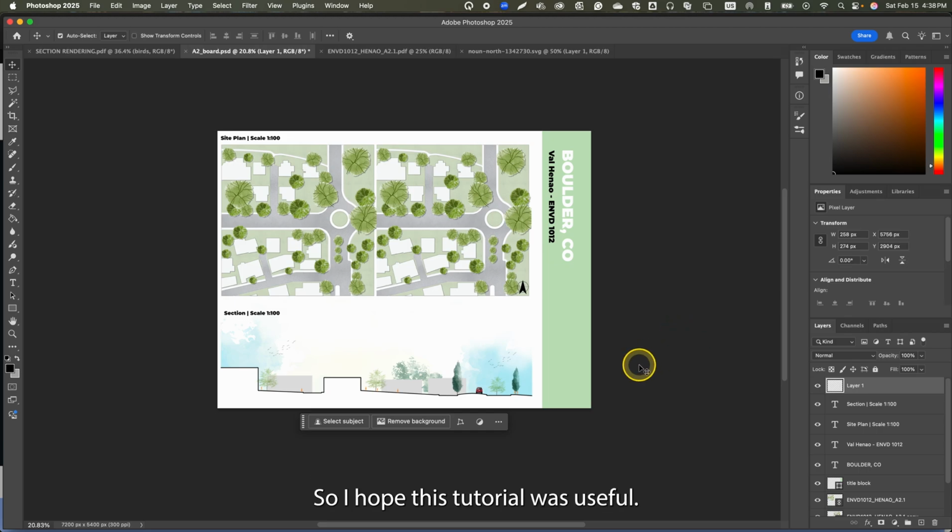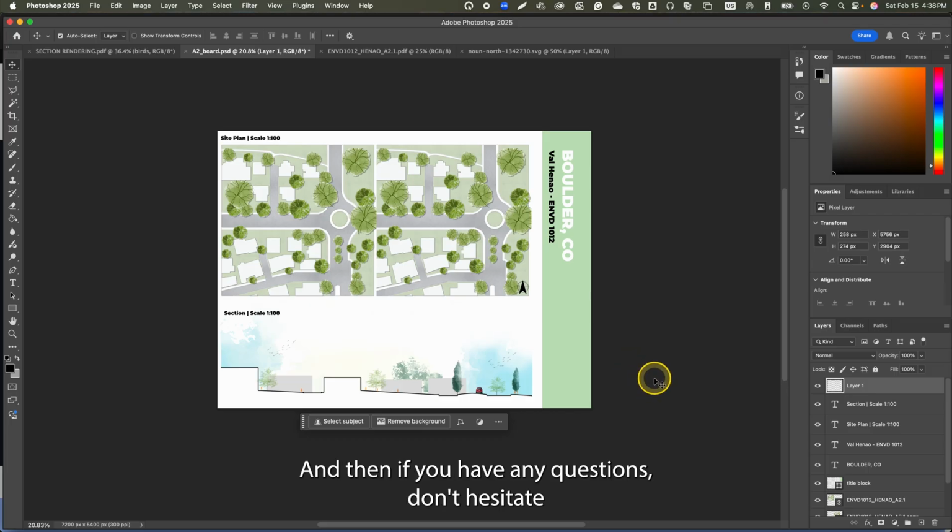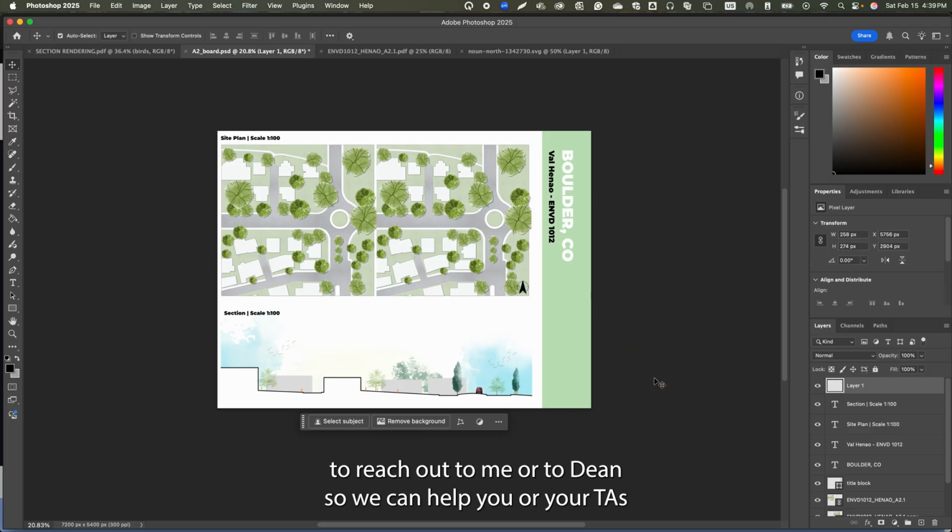So I hope this tutorial was useful: how to render the section, how to create the board. And if you have any questions, don't hesitate to reach out to me or to Dean so we can help you, or your TAs.